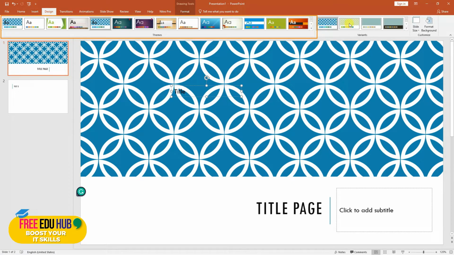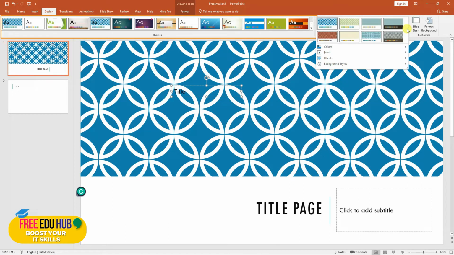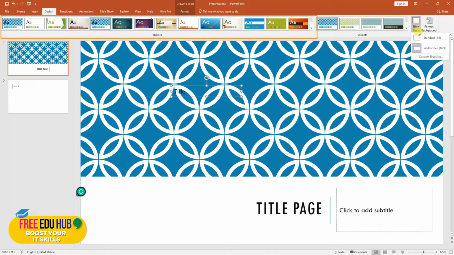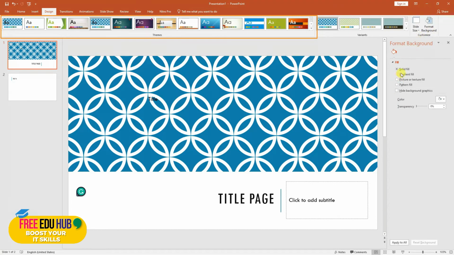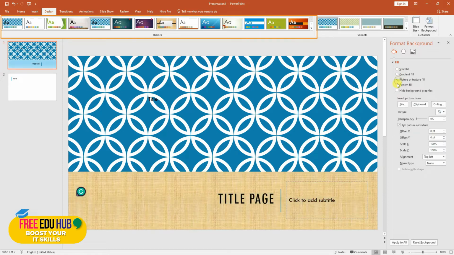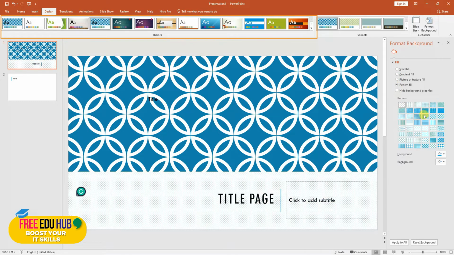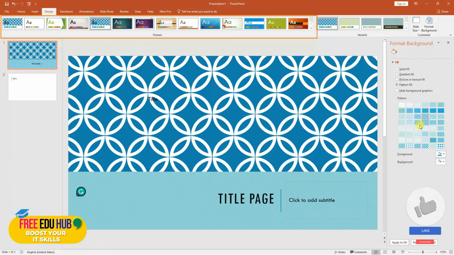Now we can have further customization of it, and we can change the layout of it, whether it's standard or widescreen. Now you can format the background as well, if you want to have a solid background or a gradient, or if you want to have a picture, or a texture, etc. Those things can be applied. Here it's asking whether you want to apply it to this slide or to the other slides as well, so you can choose the options from here.